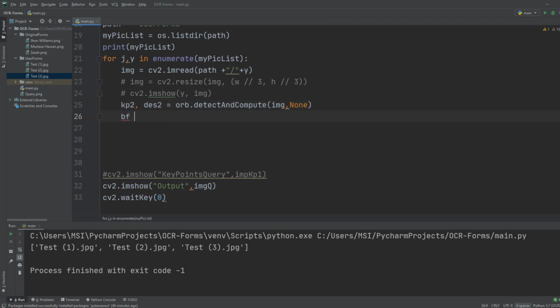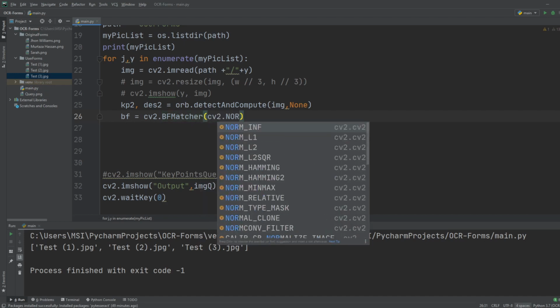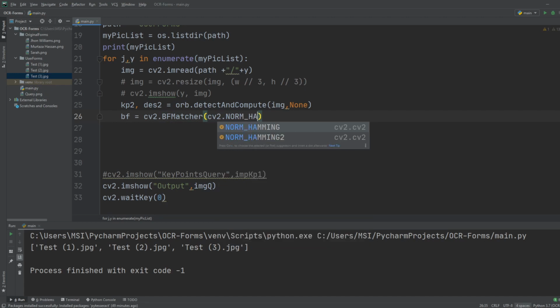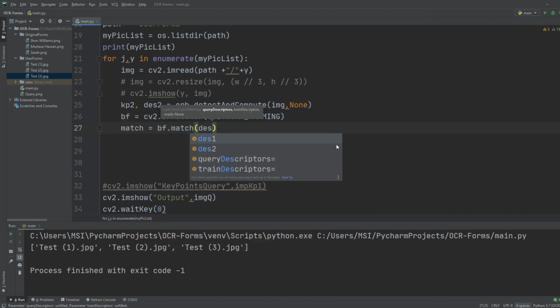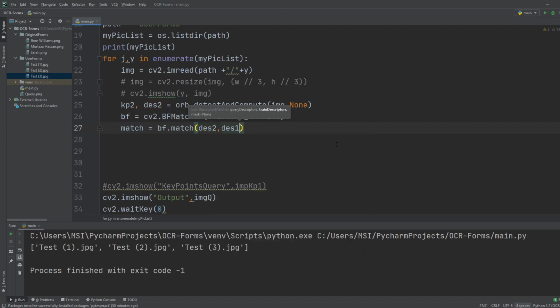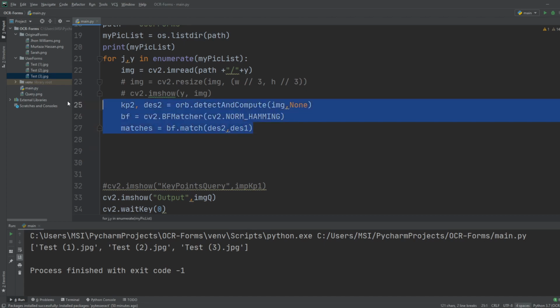So we will write bf, which is our brute force. We will write cv2.BFMatcher, which is our brute force matcher, and we will use cv2.NORM_HAMMING. You can read the details of this in its documentation. For now we are just going to use the match. So let's say matches is equal to bf.match, and then we will write descriptor 2 and then descriptor 1. It will match these, and this will give us all the matches.